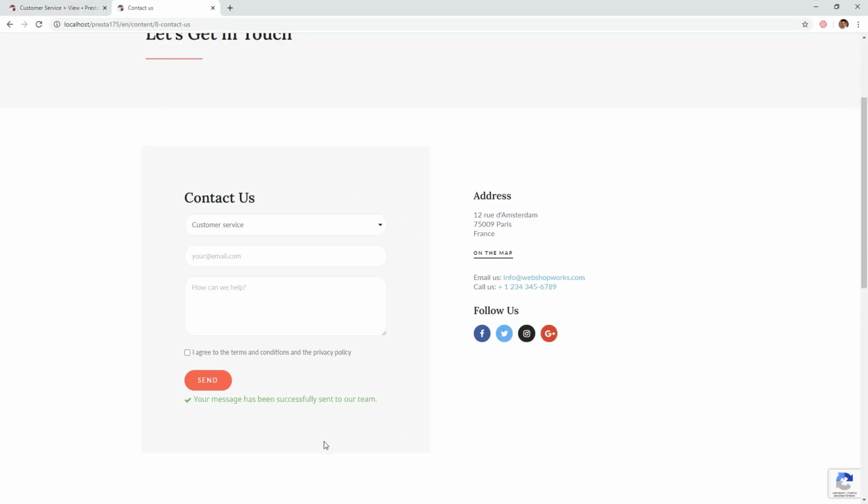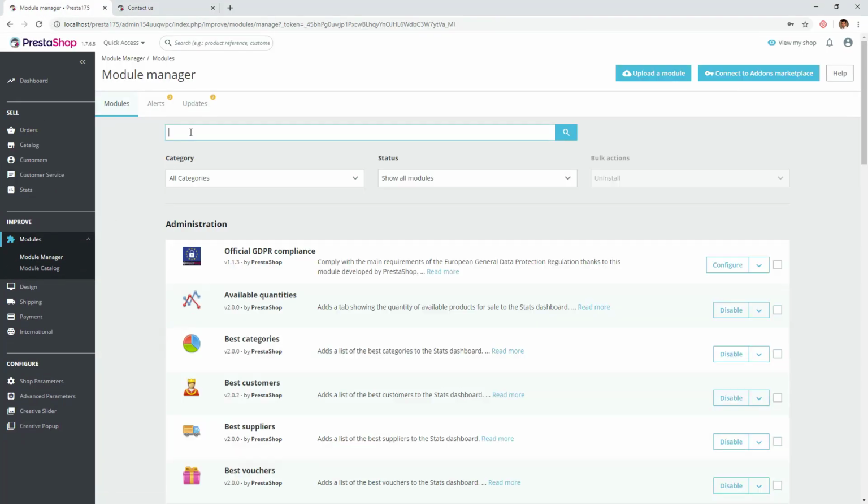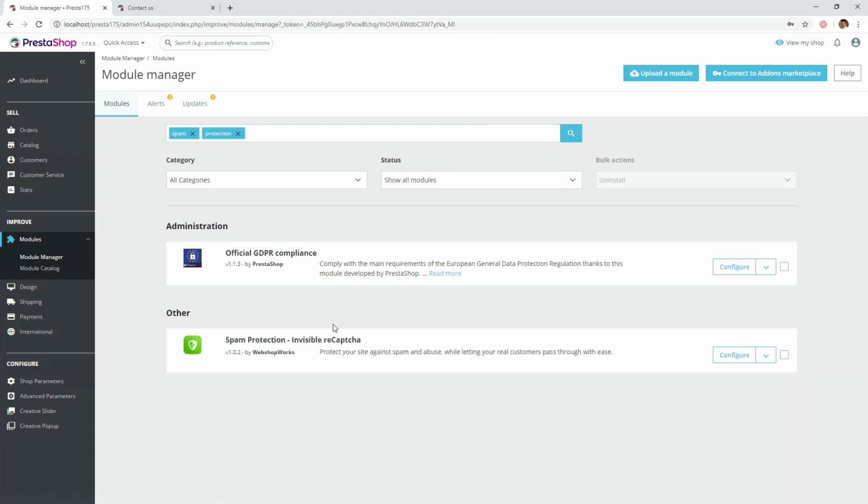If you would like to protect your contact form from spammers, you can optionally use the spam protection module. It is using Google's invisible reCAPTCHA technology. You can see it in the bottom right corner. I have previously activated the module in the Module Manager. You can see it here.